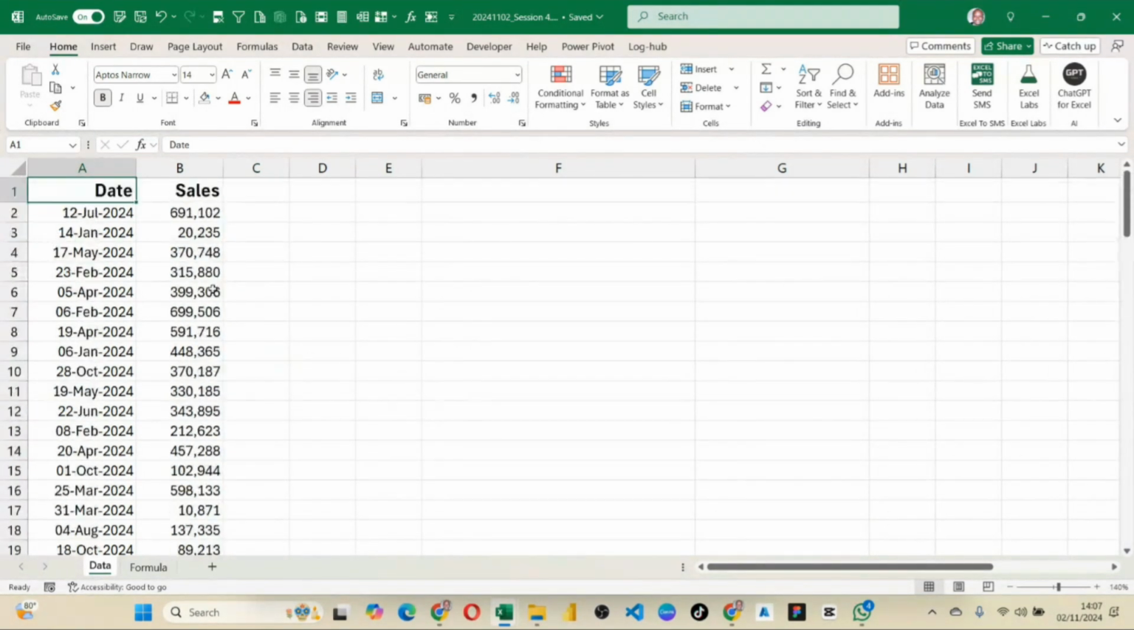Now, there is a challenge you're seeing. Every time I scroll, my headings are disappearing, but I want them to stay.